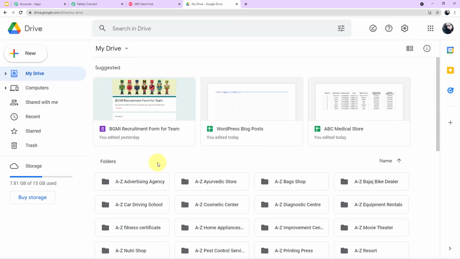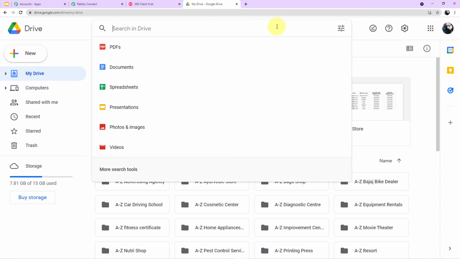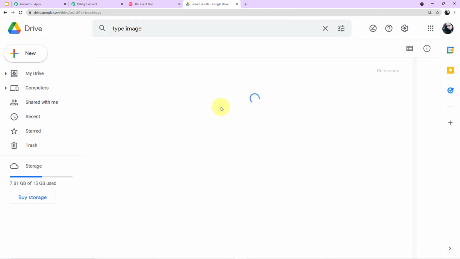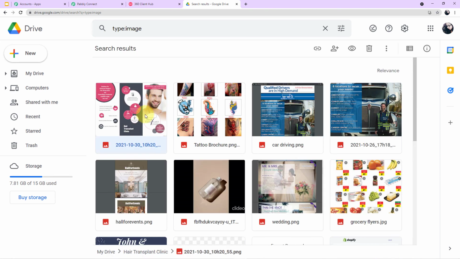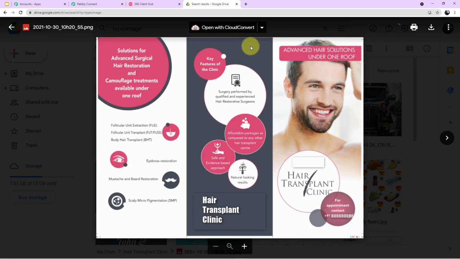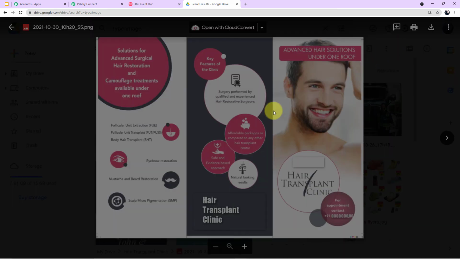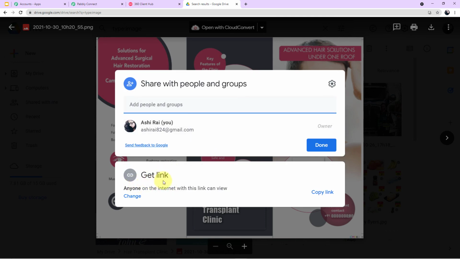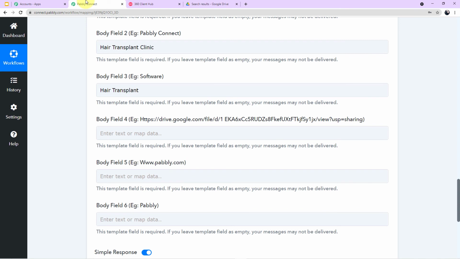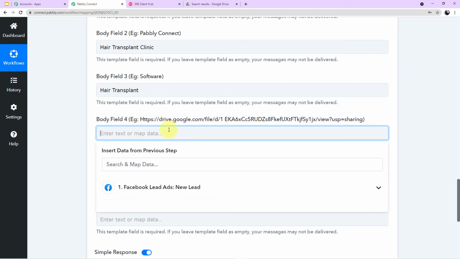Okay guys, as you can see on my screen, this is my account on Google Drive. Now let me show you the particular image which I want to send to my customer. Let me open photos and images. Okay, so this is the particular image guys, you can see on my screen. Let it load. Okay, I want to share this image with my customers on WhatsApp. So I'll come to the right corner here and where it is written more options, I'll click on share. Okay, let it load. Now I'll get the link, but before that I'll check the status what it is written. It is written anyone on the internet with this link can view. Okay, then I'll copy the link.